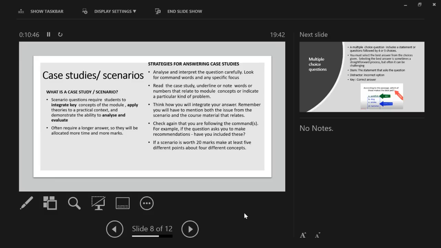Think how you would integrate your answer. Remember, you will have to mention both the issue from the scenario and the course material content that it relates to. So you must be able to make this connection between the issue in the case study or scenario and what is there in your module. Check again that you are following the commands. For example, if the question asks you to make recommendations, have you included recommendations? Or have you just merely described a concept? If a scenario is worth 20 marks, make at least 5 different points about 4 different concepts, and that is how you will earn your 20 marks.